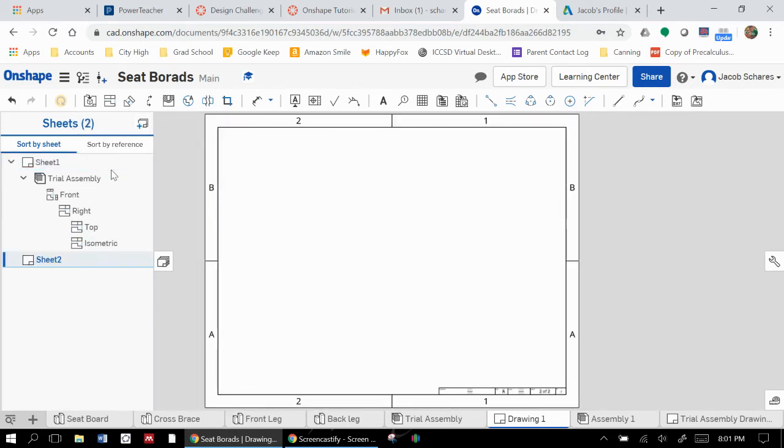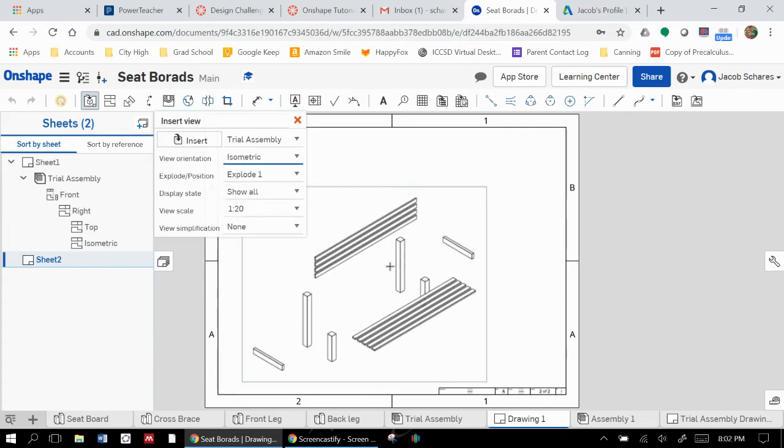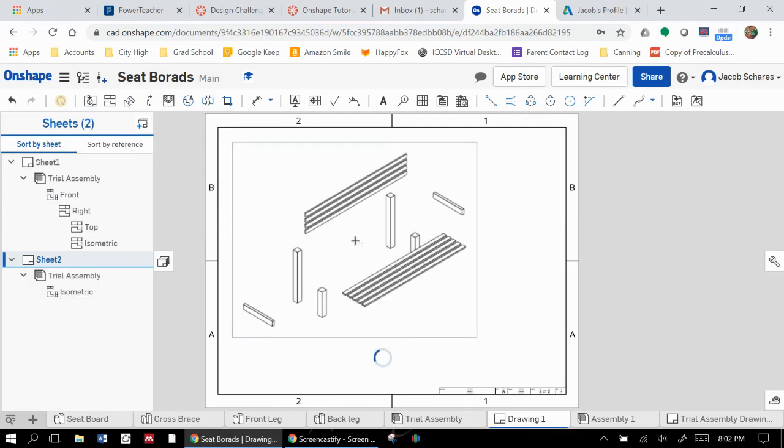And in this sheet, I want to place my exploded view. So I'm going to look right here, insert view, trial assembly, and then my view orientation. I'm going to leave that alone for now. To include my exploded view, I'm going to actually insert the assembly, but go where it says explode/position. I'm going to go to explode 1. If you've got multiple exploded views that you've tried out, you can certainly pick the one you want. Now, I don't like that front view. I actually want an isometric view, and that looks pretty good. It shows what the part looks like, so I'm going to place that in there with a click.